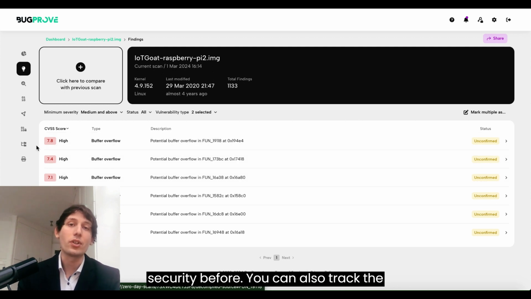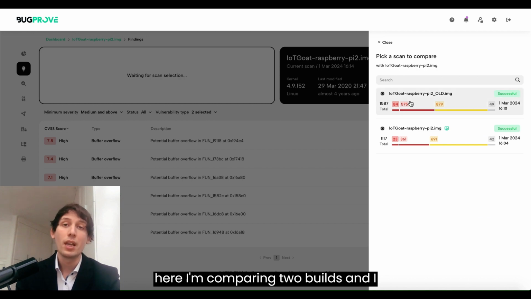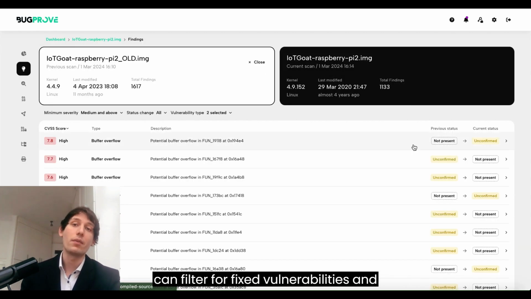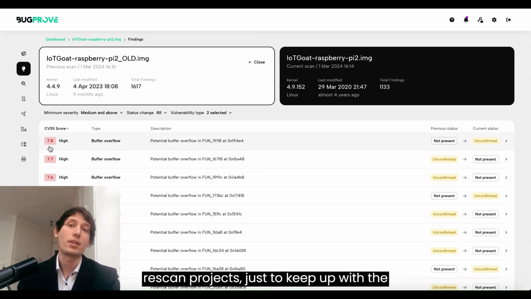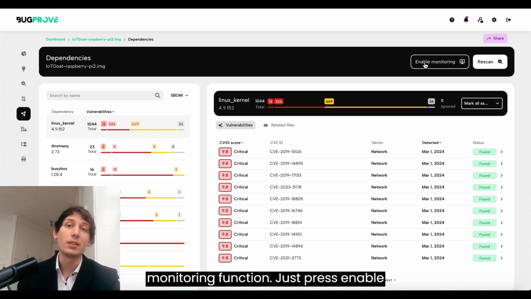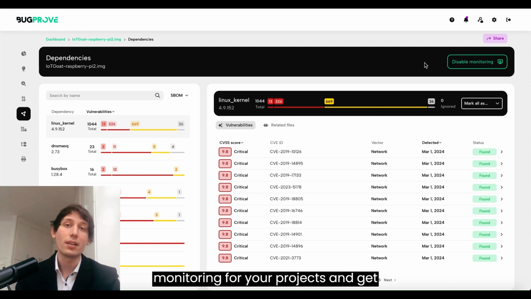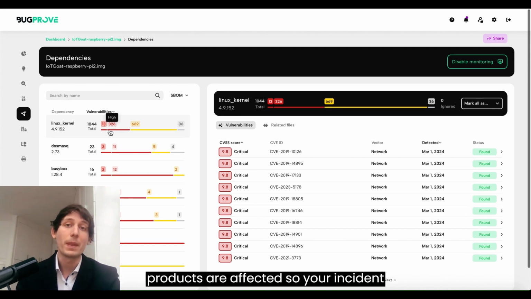You can also track the changes as you develop your products. So here I'm comparing two builds and I can filter for fixed vulnerabilities and new ones. You don't have to manually rescan projects just to keep up with the threat landscape. For that, we have the monitoring function. Just press enable monitoring for your projects and get alerts when new vulnerabilities emerge. This way you can quickly determine which products are affected so your incident response is faster and more efficient.